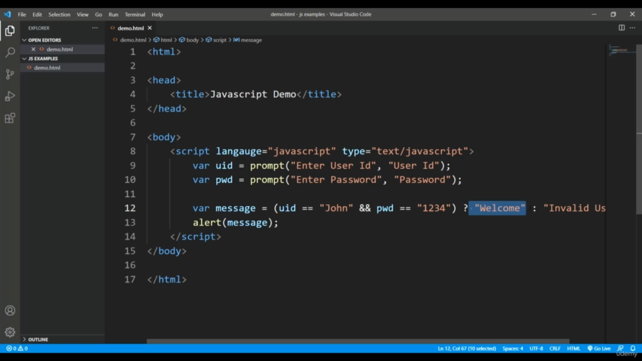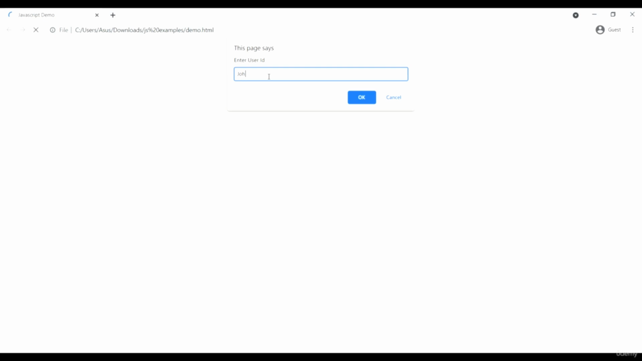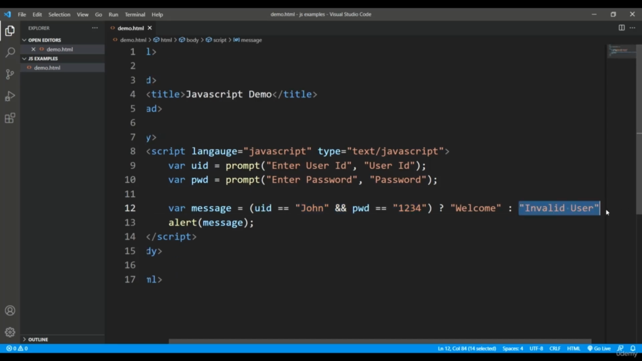And similarly, if any of these is incorrect, this AND operator will return false, resulting in the invalid user string being assigned to the message variable. So let's run it and see the output. Now it's saying welcome, but if I enter anything incorrect, as I was saying earlier as well, it will say invalid user. So that's what I discussed: when a condition is false, the AND operator will return false.